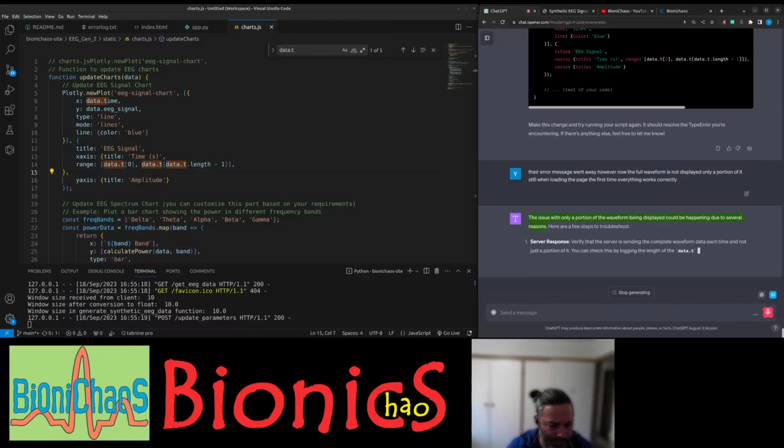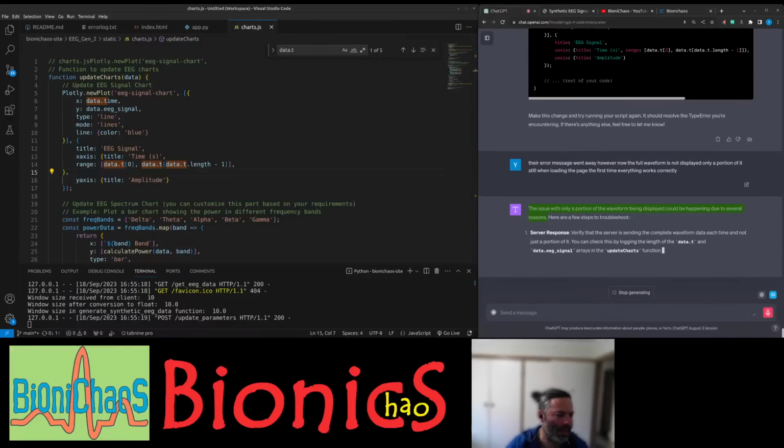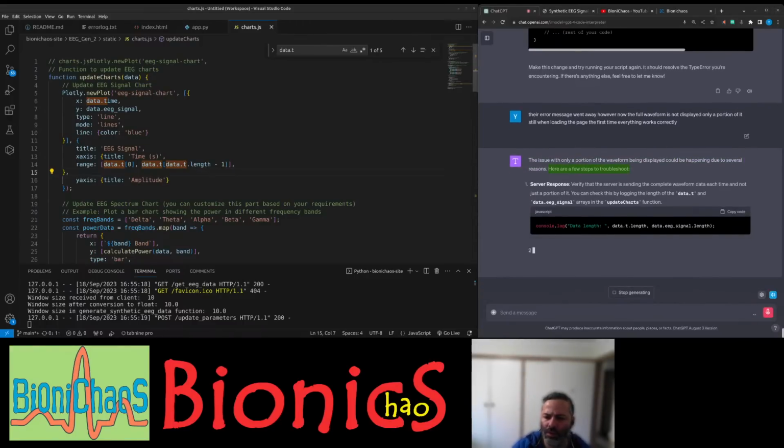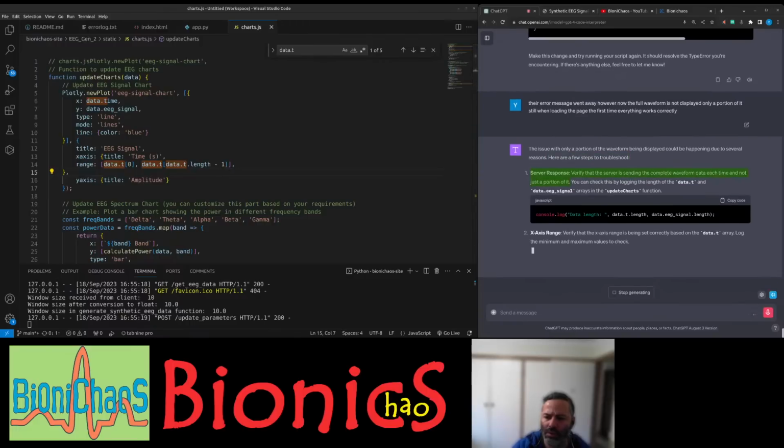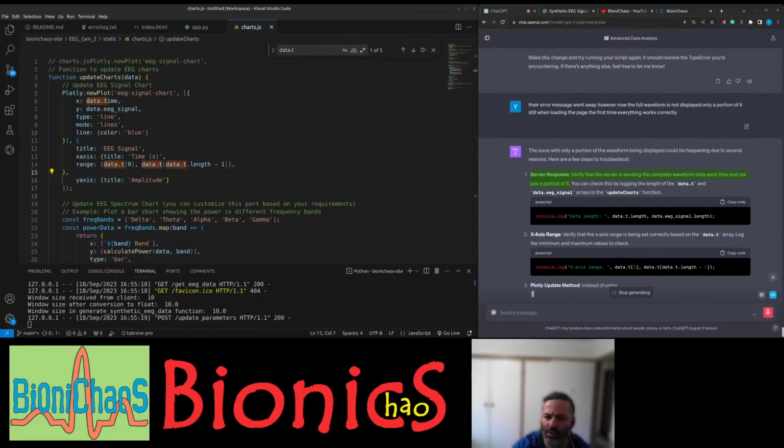The issue with only a portion of the waveform being displayed could be happening due to several reasons. Here are a few steps to troubleshoot. Server response. Verify that the server is sending the complete waveform data each time and not just a portion of it. You can check this by logging the length of the data.t and data.eg_signal arrays in the update charts function. console.log(data.t.length, data.eg_signal.length). X-axis range. Verify that the x-axis range is being set correctly based on the data.t array. Log the minimum and maximum values to check. Plotly update method. Instead of using Plotly.newPlot every time to update the chart, you might try using Plotly.update for subsequent updates to avoid redrawing the entire plot, which can sometimes cause issues.